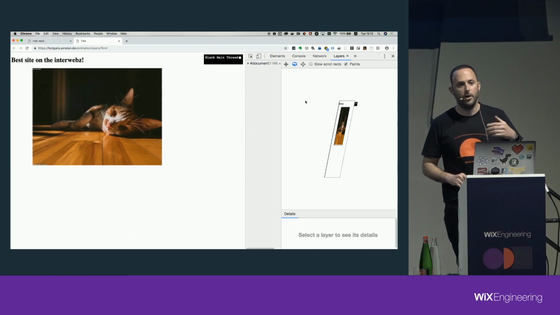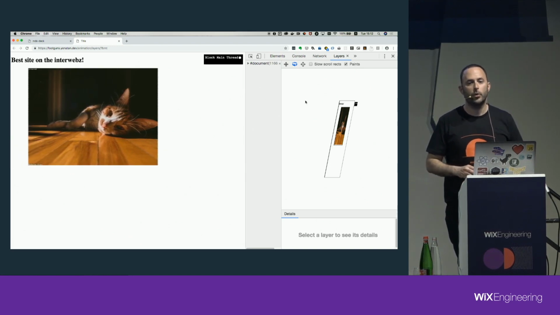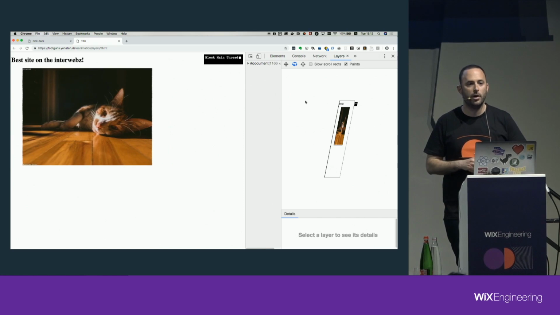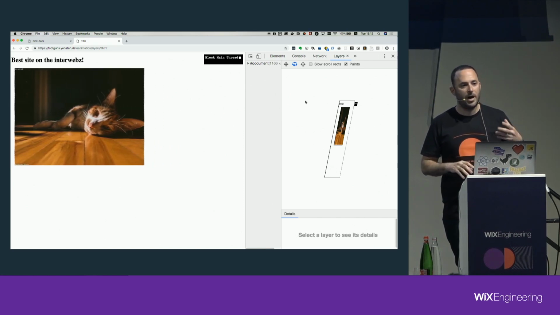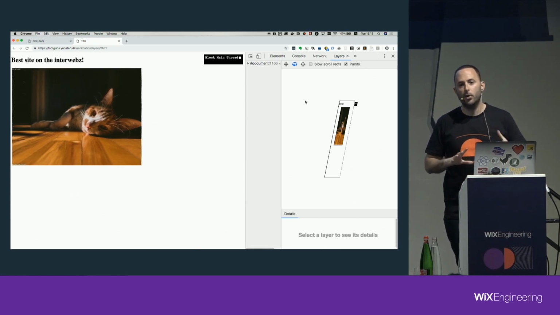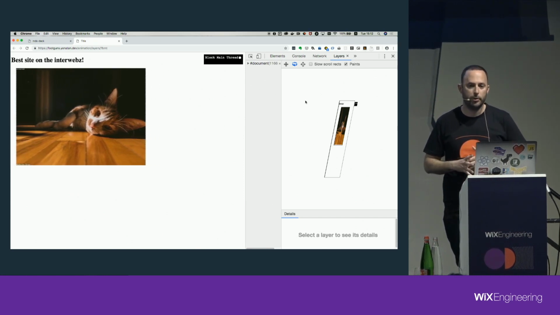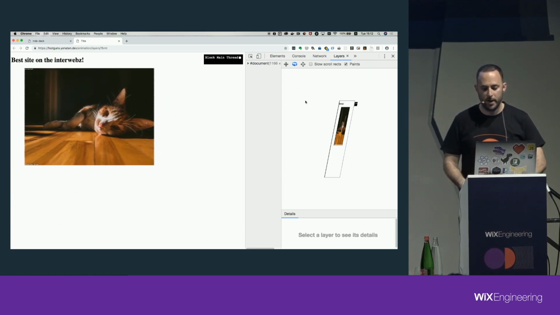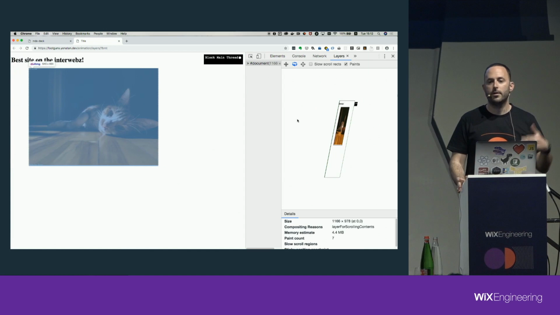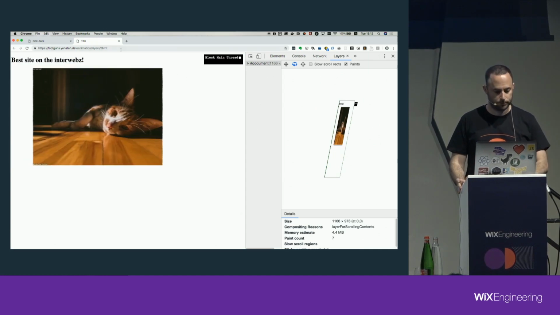Now, some of you may already know that we have this trick with transform and maybe used it before. I hope now you realize how this works. We also have other ways of promoting elements into their own layers. For example, the will-change property. But again, use it with caution, and also know that you can use the layers panel to actually verify what are the layers on the page.